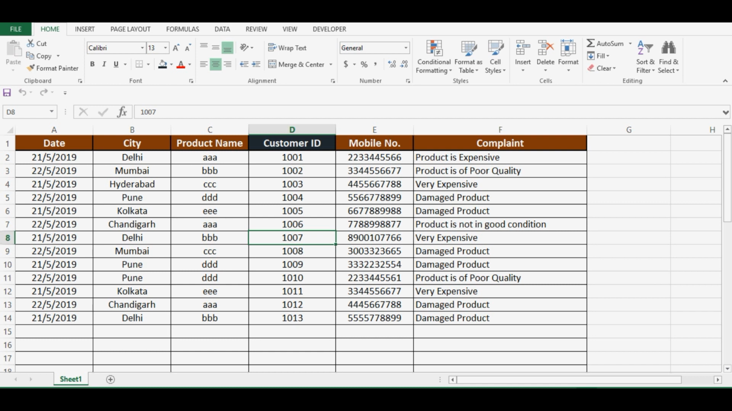Here on this sheet I have some data. The data has date, city, product name, customer ID, mobile number, and complaint. In this data, I want the customer ID to always be unique while entering new data. So let's say I enter a new record, or I enter data in the next available line.